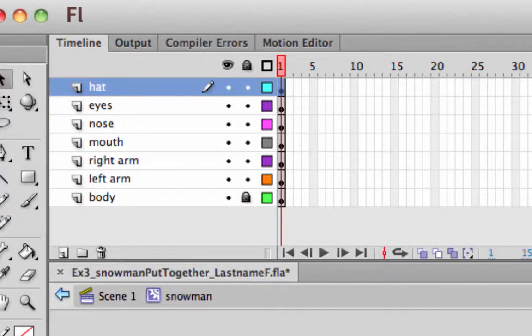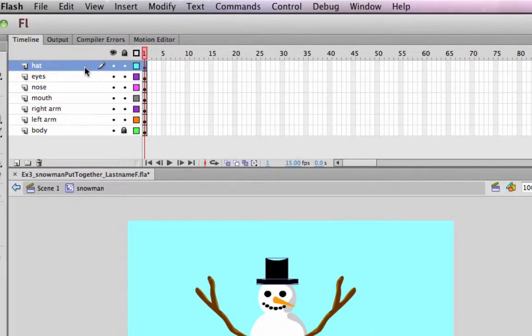And I'm just going to do one of these, so I'm not going to do all of these. But what I'm going to do is just the hat to start, since that's the top layer. And his hat will move from the ground to his head. But before I do that, it's actually going to be a kind of a self-contained movie clip. So I'm going to have to do a two-step process.